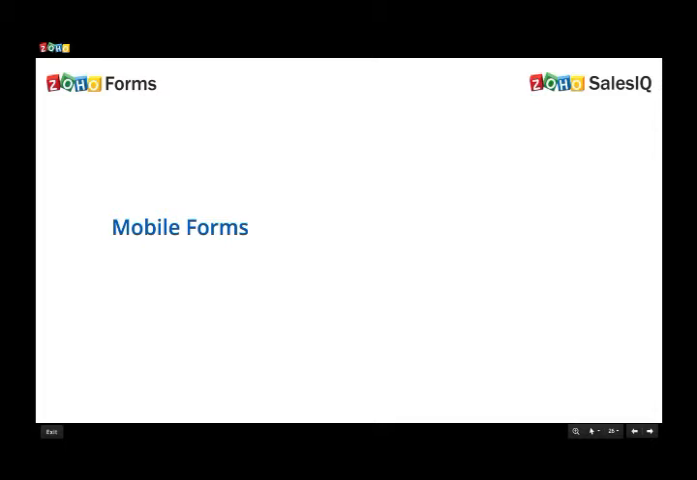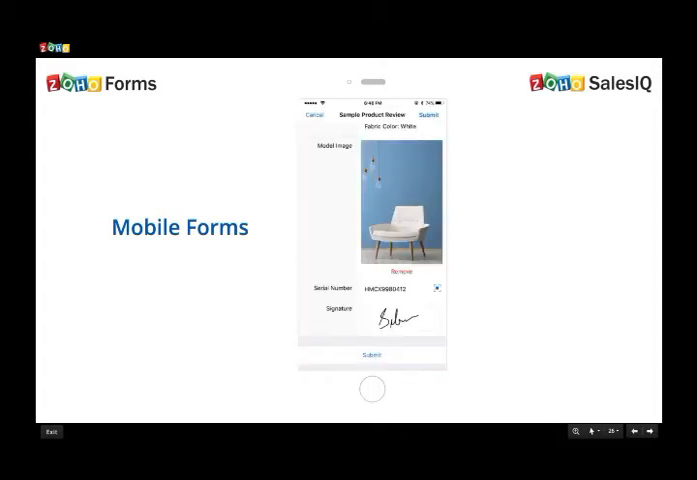Zoho Forms actually are pretty responsive to mobile browsers. You can fill up forms from any mobile device, from any mobile browser, and it works seamlessly on mobile devices. In addition to that, we also have applications designed for Apple and Android devices using which you can create forms as well as submit forms. With the mobile app, you can capture images, scan codes, get signatures, and guess what? It also works offline. Wow, so I don't have to worry about spotty Wi-Fi connections while submitting my forms.